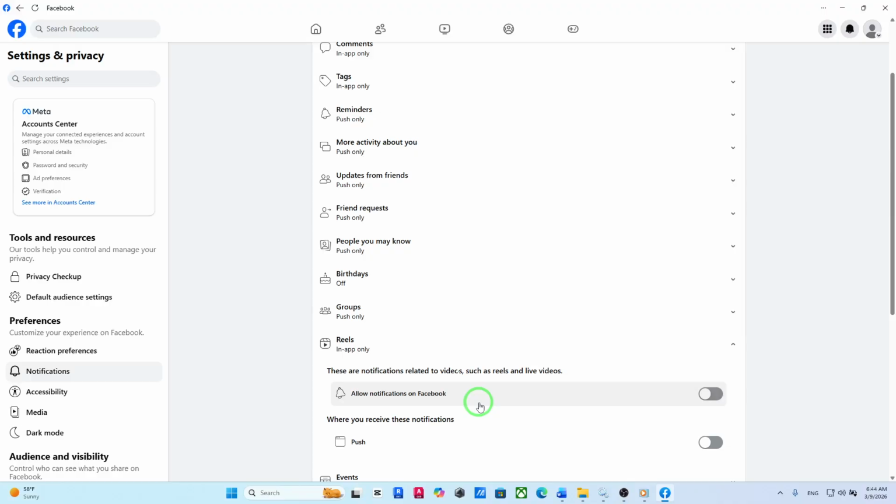That's it. 3 simple steps to regain your peace and enjoy Facebook without the constant Reel prompts.